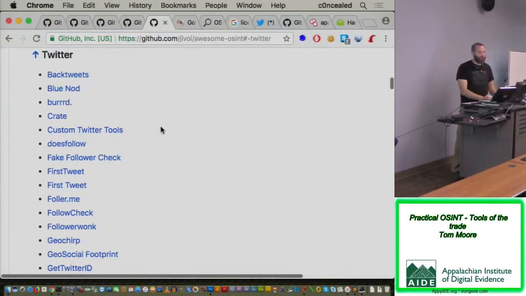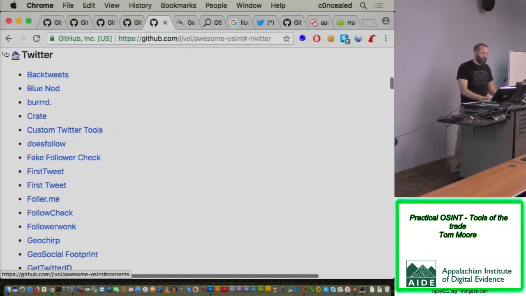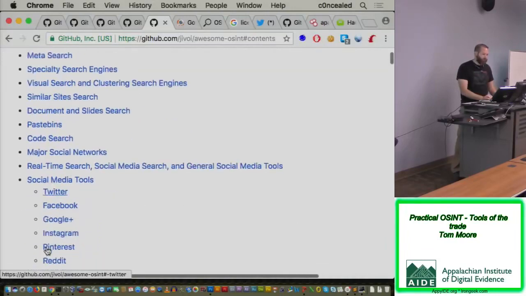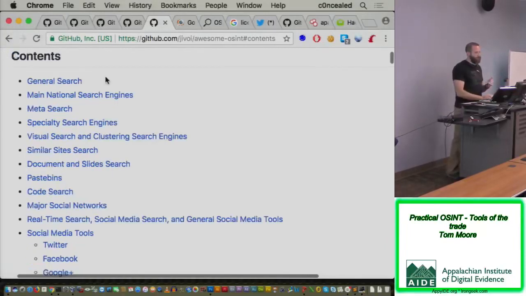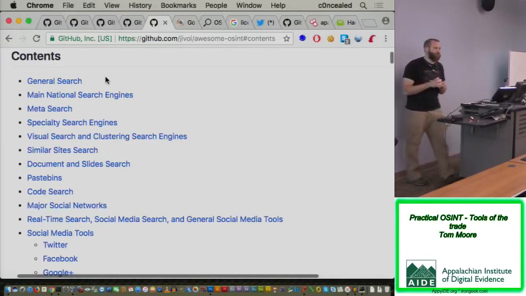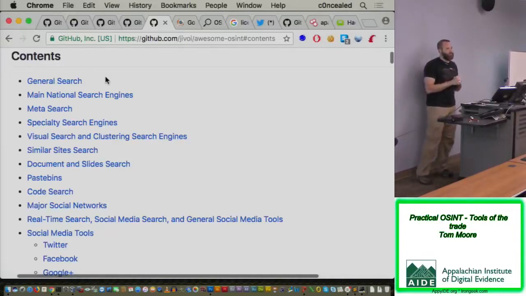So if you wanted social media tools that go after Twitter users, well, here's multiple ones that can query the Twitter API. Facebook, right? You can go through and find the tool that you want to be able to go through and do targeted OSINT on a Facebook user.